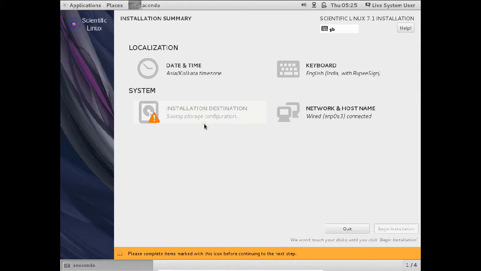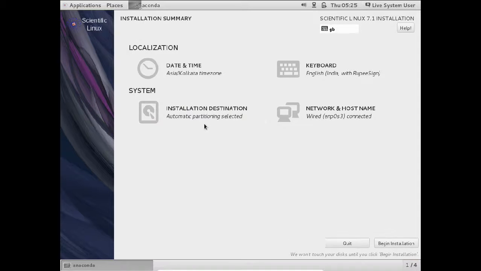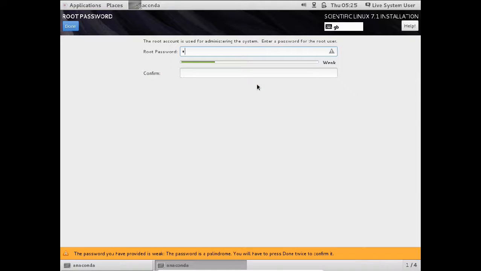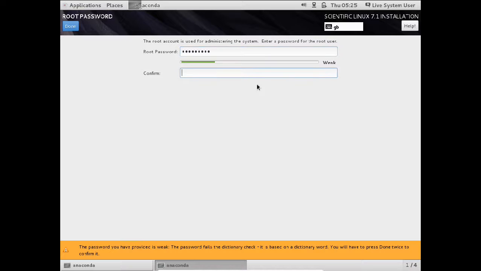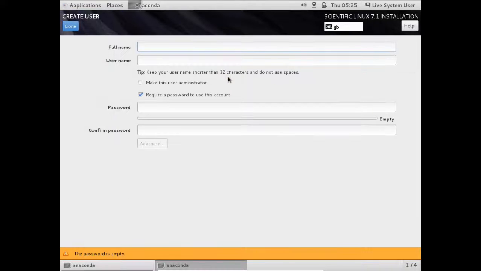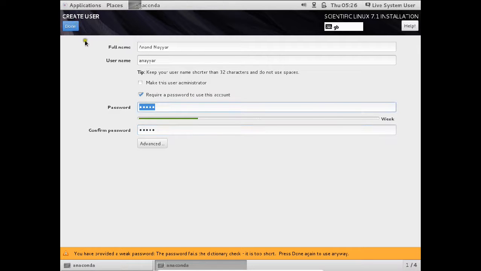So it is saving the storage now. So yes, it has done that with the automatic partitioning. So click on begin installation. So now you can see that there are some user settings, that is root password and user creation. So click on root password and let me give a root password. And let us click on done. So double click over there and let me create one user also with my name. The username it has taken is ANIR. And let me give the password. Good enough. So click done.